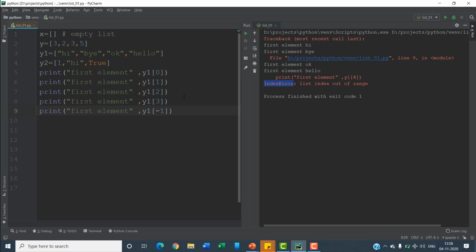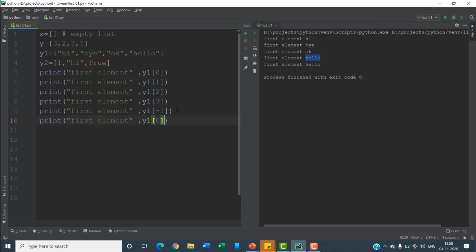Instead, I can specify the negative index as we did in strings. You can see -1 and 3 both are giving me Hello, right? So negative indexing is also allowed. If I specify -2, you can check it out, I am getting the second-last element. So -1 and -2 work. This is how we can specify an index and print or access the elements.